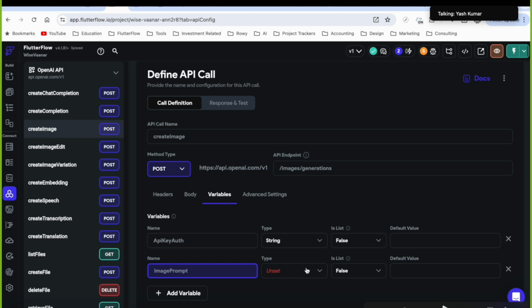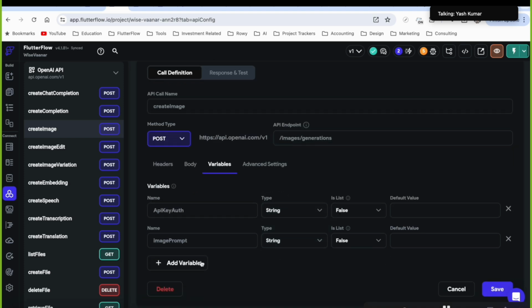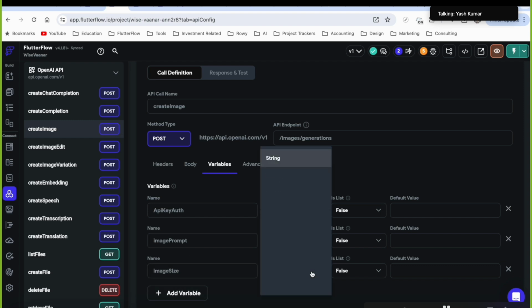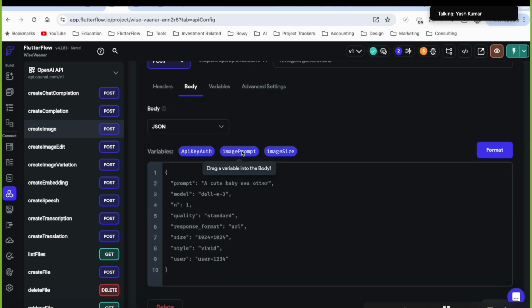So first, of course, is the image prompt that I want to add. The image prompt will be a string. It's not a list, right? We add another variable of image size. Again, it's a string, and we save, right? So now once we are done adding these variables, they need to be linked with the prompt or the JSON code that we are sending, right? And it is a very simple drag and drop thing that you need to do. You need to pick the variables and drop it where you want, right?